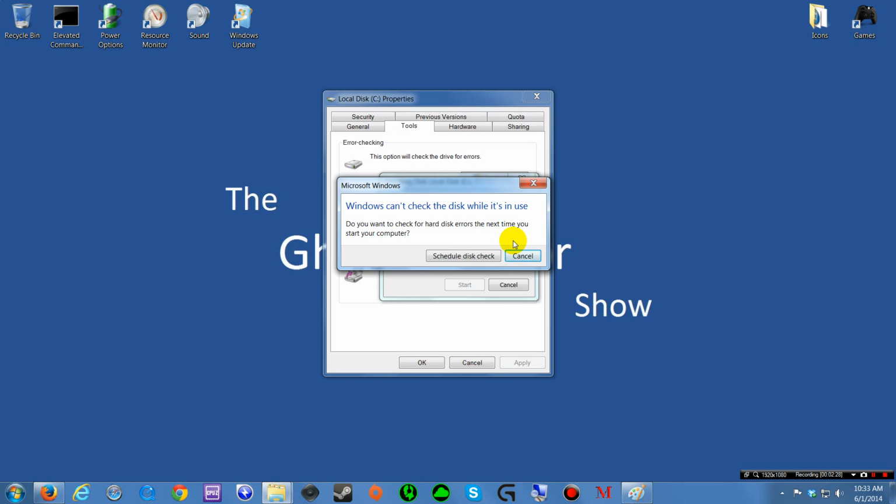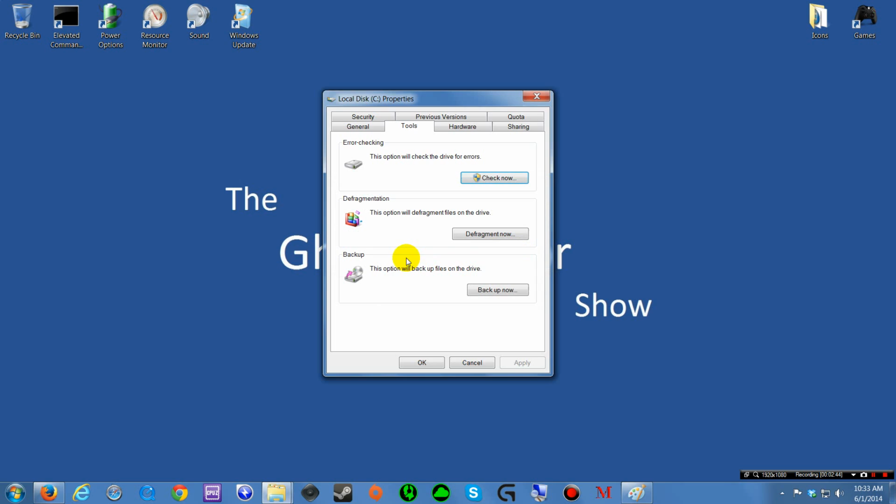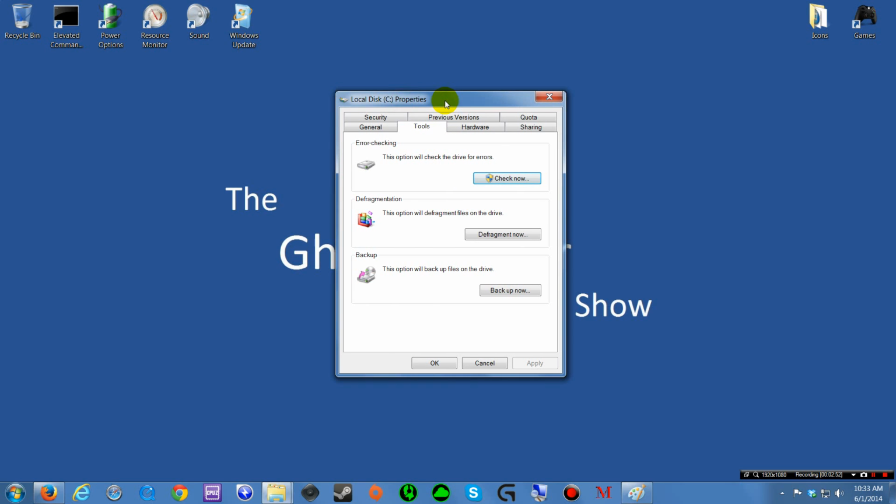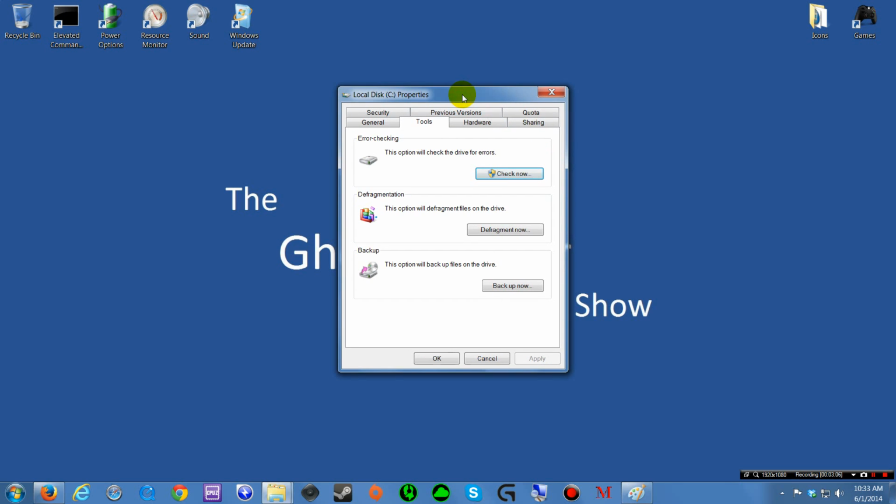That could take, depending on how slow your system is and how many problems there are, 2 to 10 minutes or 15 minutes. It just depends how big your drive is and how many problems you have. I'm not going to do that on this, but that's what you would do: check it, restart your computer, and let it do its thing. When you boot up, I believe it pops up in your Action Center and lets you know if there were any errors, if it fixed any, and what happened.